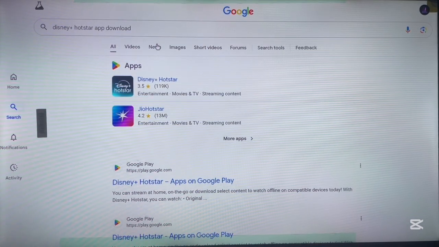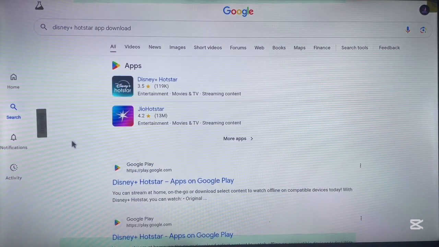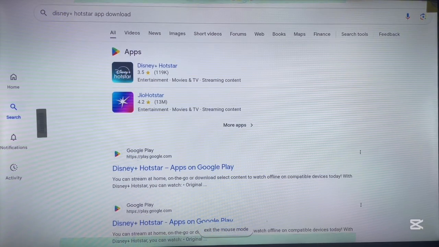So the first option, which is this, doesn't work. Now if I click on this, see this item isn't available in my country. It says not available in my country right now. So if it's available in your country, it might work for you. So just make sure to try it. It's available in Southeast Asia. So make sure to try it if you're from a country where that application is available.